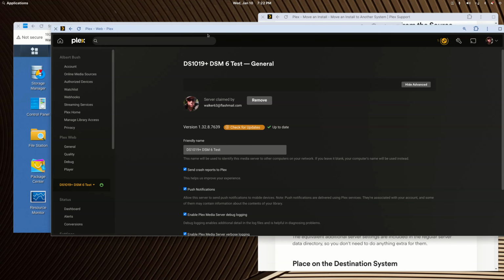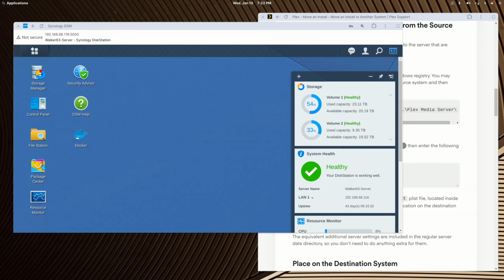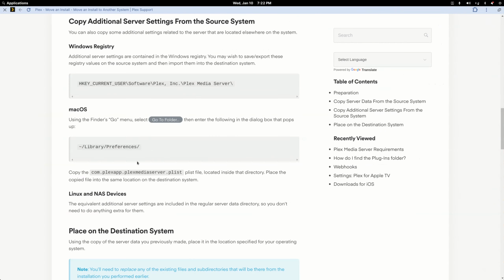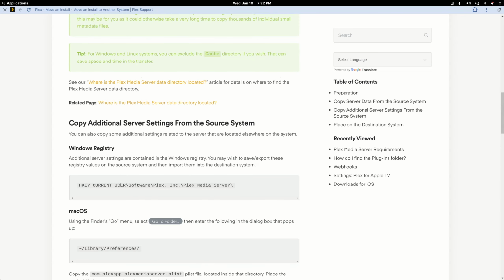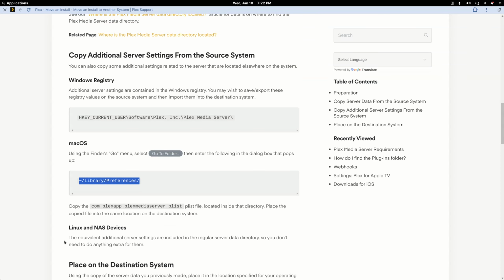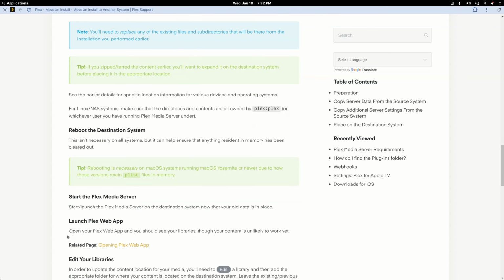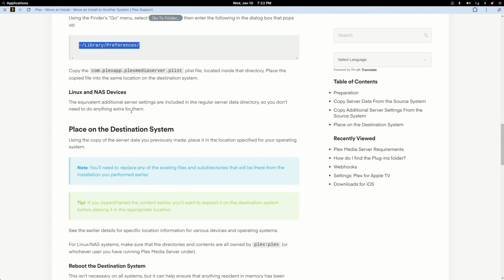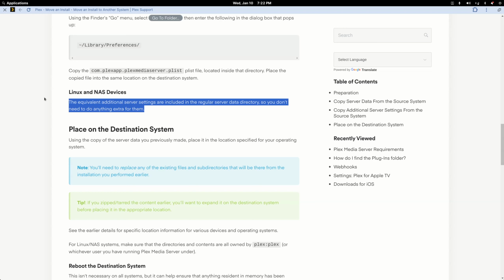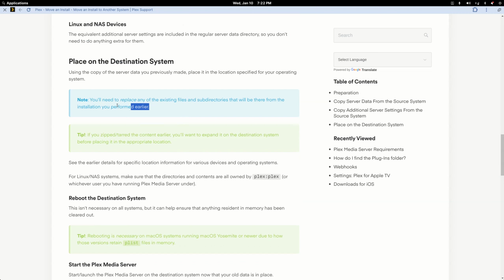And we have to now fix our library paths. And let's go back to our guide. So for a Windows move to Windows or a Mac move to a Mac, you've got to move some other files, like the Windows registry and whatever this preference folder is on a Mac. For Linux, all the settings are included in the files we moved, and we just have to fix our folders and paths.